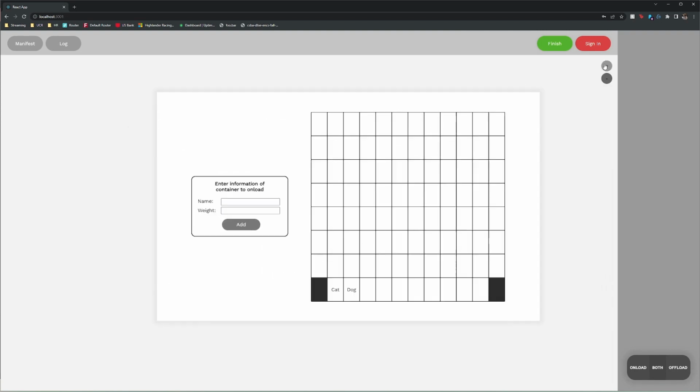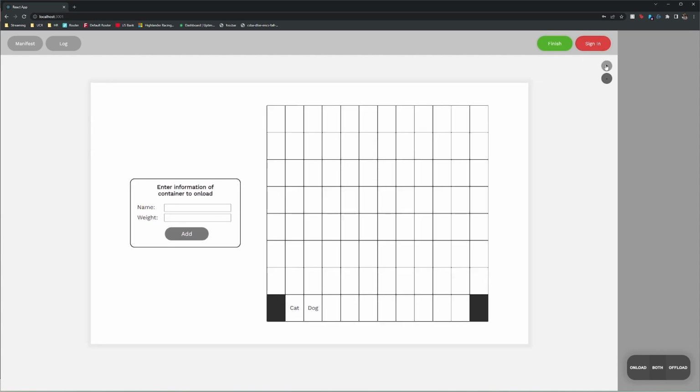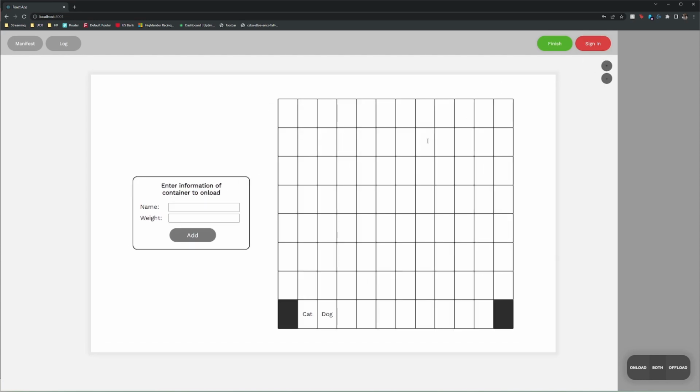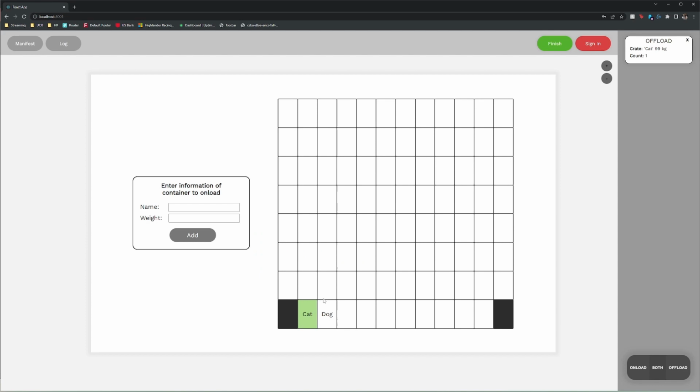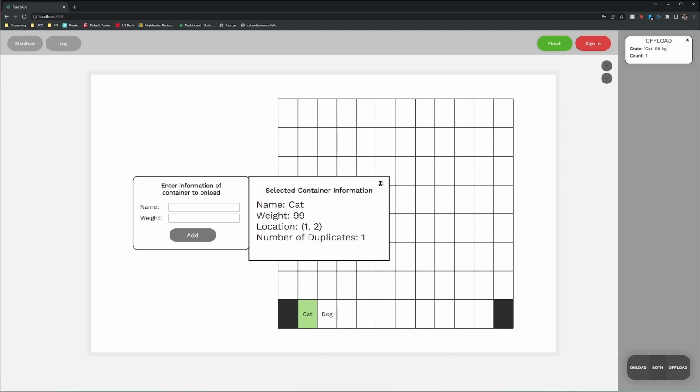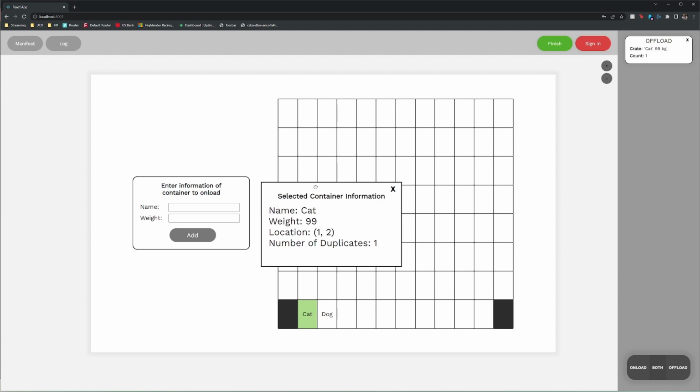The grid is going to show the containers that are mentioned in the manifest. Here we have only 2 containers in the ship right now, which are cat and dog. Here you can choose which containers you want to offload and unload. So let's say you want to offload cat. There is going to be a pop-up of the job title, offload, the container's name, cat, its weight, 99 kilogram, and the number of cat containers that you have chosen. So right now it's just 1. You can also right-click on the containers to view the information, like its name, weight, location, and number of duplicates.